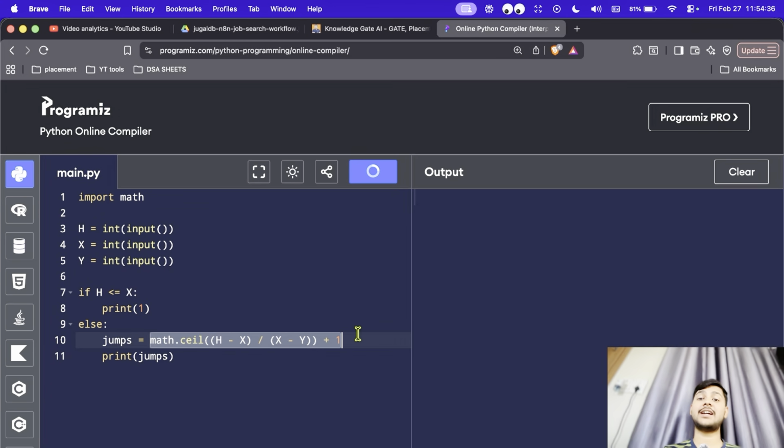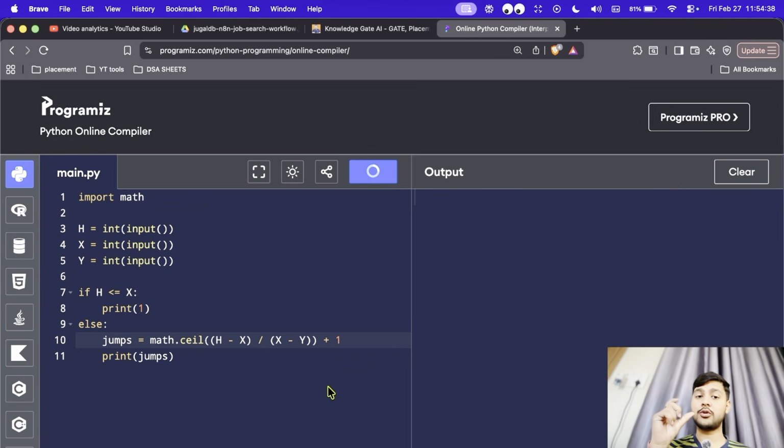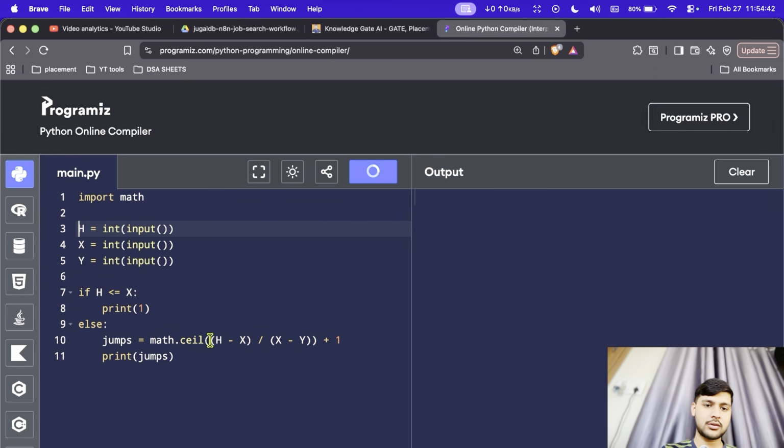As I have said, 80 divided by 15. How did you get 80? 100 minus monkey jump. So 100 is h, so h minus x, divided by 15. How did you get 15? Monkey jump minus slipping distance, which is x minus y, and I told you to take the next integer value. That means we can call it the ceil value in Python. So math.ceil of the formula, plus 1. Why did we do plus 1 here?